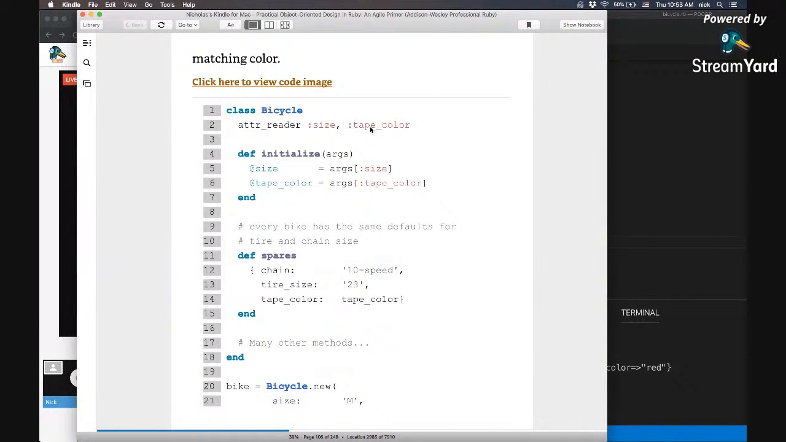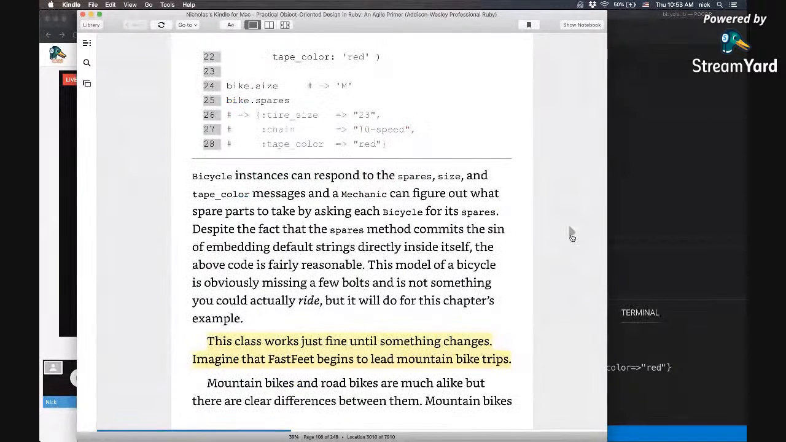Okay, so we got our bicycle class. It does all that great stuff. So the bicycle instances respond to spares and size and tape color messages, and a mechanic can figure out what spares to take by asking each bicycle for its spares. And then, despite the fact that the spares method commits the sin of embedding default strings directly inside itself, the above code is fairly reasonable. So this model of bicycle is obviously missing a few bolts, and it's not something you could actually ride, but it's just an example, and it will do.